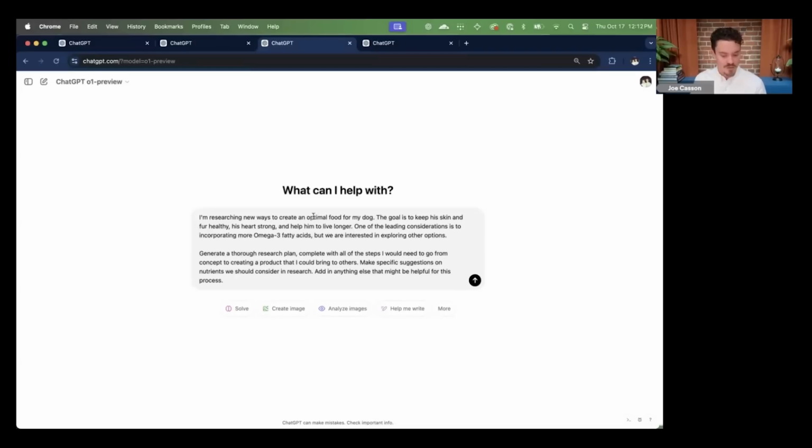And so I know some things here. I've given it some prompts of the goals that I want. I know a couple of things like omega-3 fatty acids are important, but I am open to other considerations. And again, helping me through some of those more monotonous tasks of creating research plans. And who knows, if I come up with something great, maybe it'll even give me insight into how I actually can make this into a product and bring it to other people.